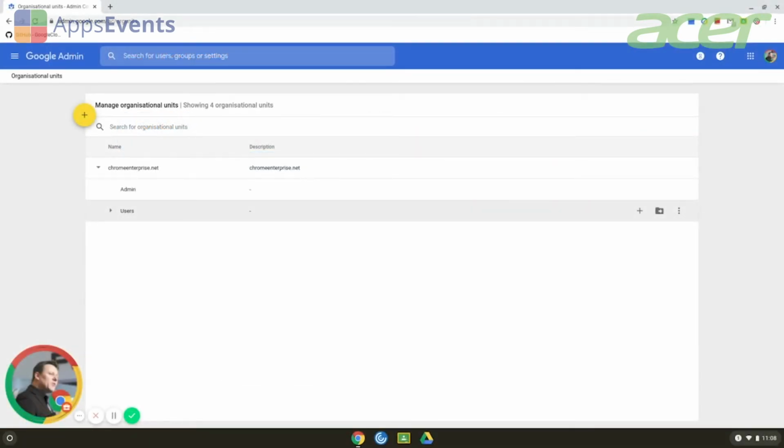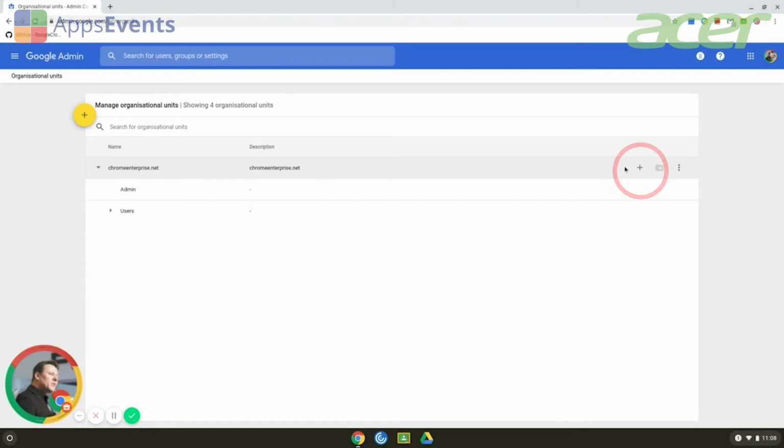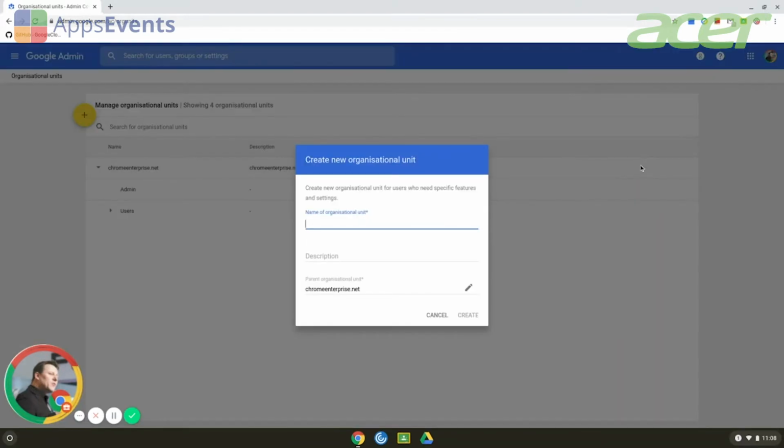Let's add a devices OU below the top level parent OU. This demo domain is chromeenterprise.net. I'll move the pointer over the top level parent OU and I have the plus option to create a new organizational unit. Click this to display the pop-up to create the new OU.